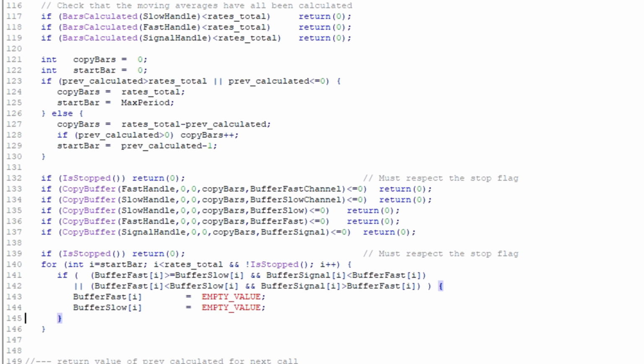And then we insert a loop to set the values to empty when needed. Now I'm checking is stopped again here because we're about to go into a loop. I want to make sure we're not tying up resources. Beginning with the start bar, going into the last bar that we have available. And again, I'm checking is stopped at every iteration here.